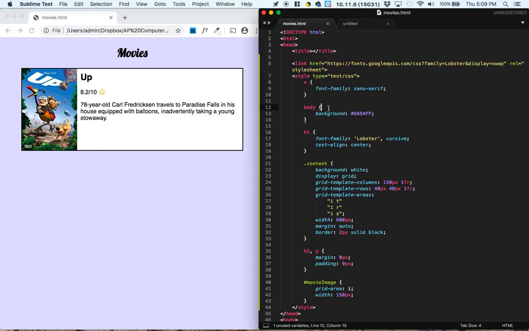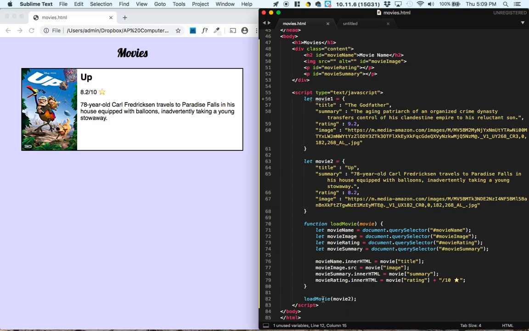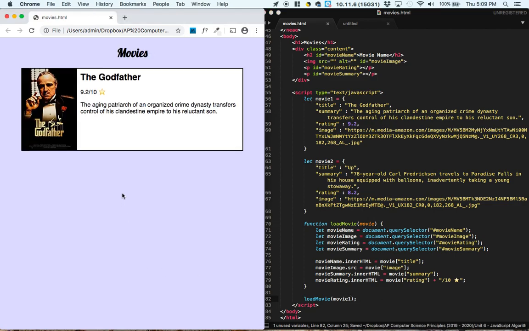Hey guys, this is Carrie, and in this video we're going to be creating this quick little movie lookup app. So it's going to load a couple of different movies. If we load movie 2, it will be Up, and if we load movie 1, it will be The Godfather. And you'll notice that all the information about the movie changes.